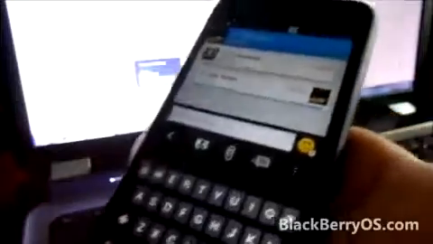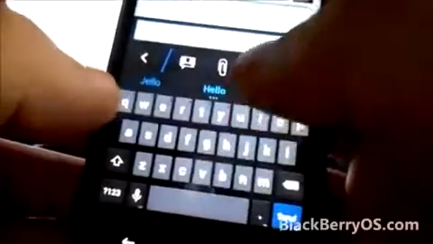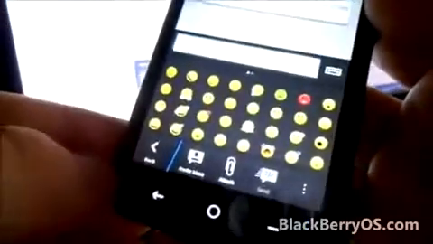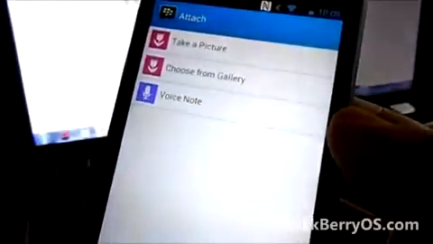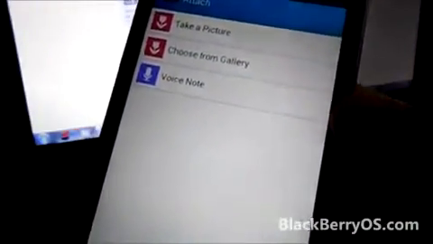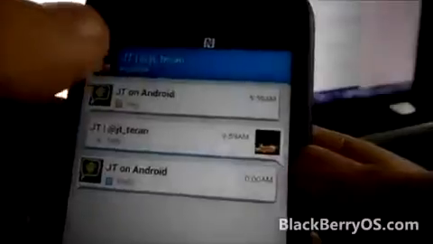We have the same exact style layout within the chat as well. The only difference, obviously, is that the keyboard is, in this case, the Google keyboard. But aside from that, you have your emoticons down here. You can attach different files. You can attach a picture, choose directly from your gallery, or send voice notes. Right now you can't share locations or any of that stuff like you can on BlackBerry 10, but this is pretty much the basics in terms of what we can see.